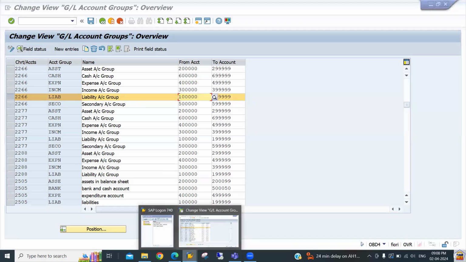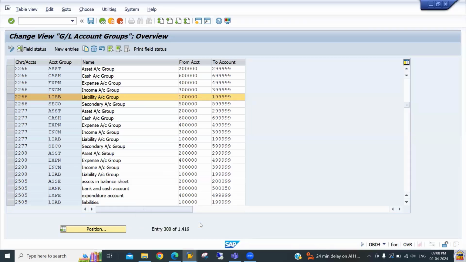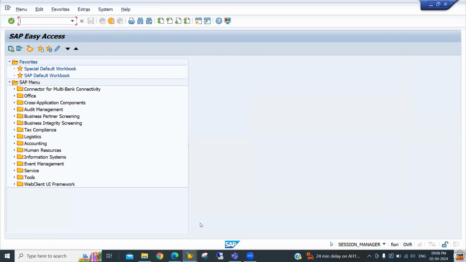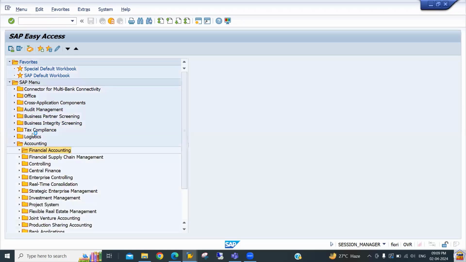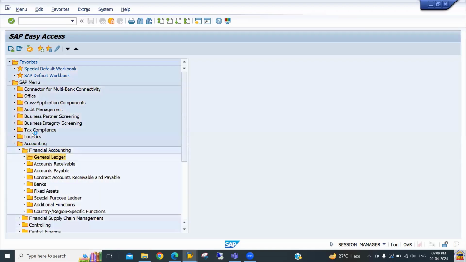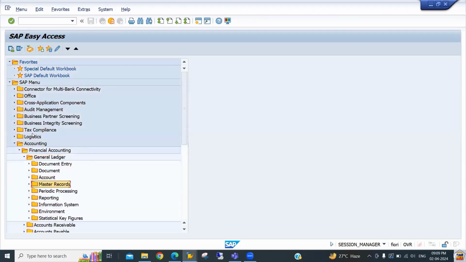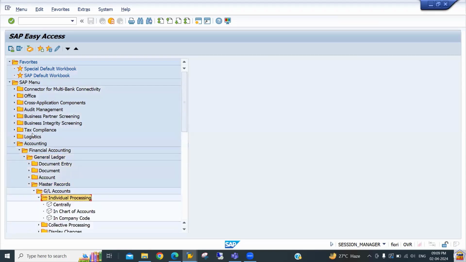Where we need to give that for the GL account creation, we can go through the path also. We can use the transaction code also. It will come under the SAP Easy Access because it is an end user activity. SPRO or IMG we refer to if it is related to some development, some configuration. This is not part of the configuration. That is the reason it will come under the SAP Easy Access. And where do we need to go? We need to go to the accounting. Then after that, we have the financial accounting, general ledger accounting. Then we can go to the master record, GL account, individual processing.